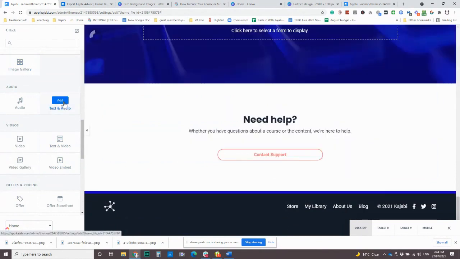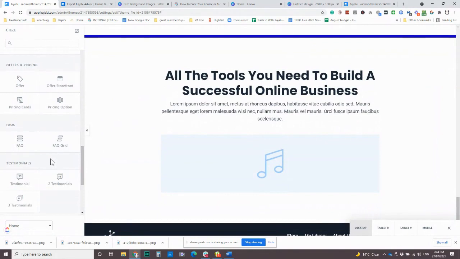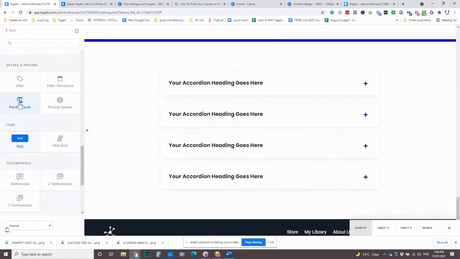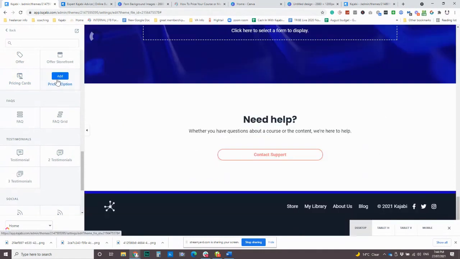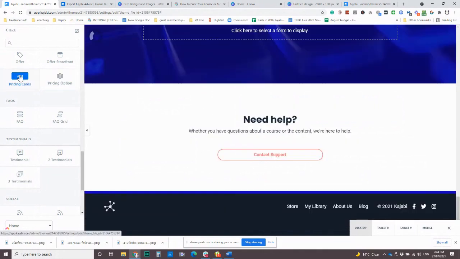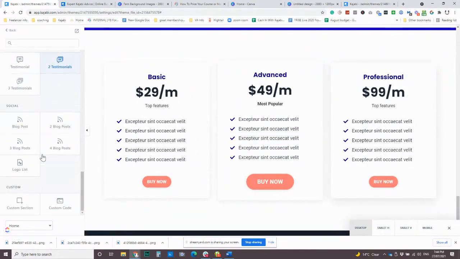Perhaps a text and audio if you are doing something very cool. So yeah, you can go through and have a play around. There's FAQ sections, pricing, different pricing option sections. So that's how you get those. Sorry, that one's the single pricing. So if you wanted to have your pricing option, it's going to give you those 3 blocks.